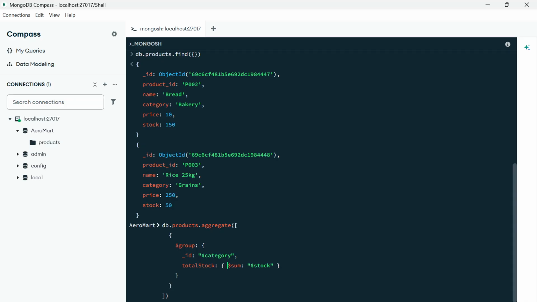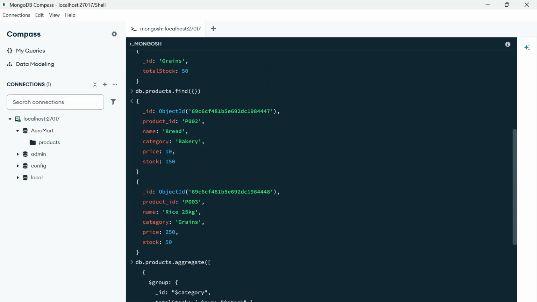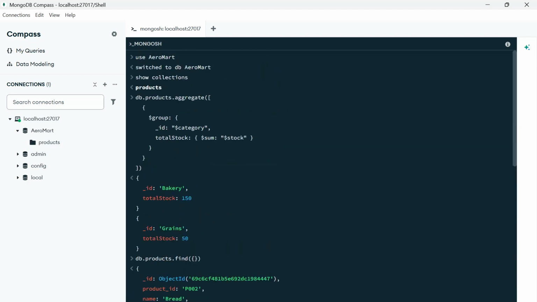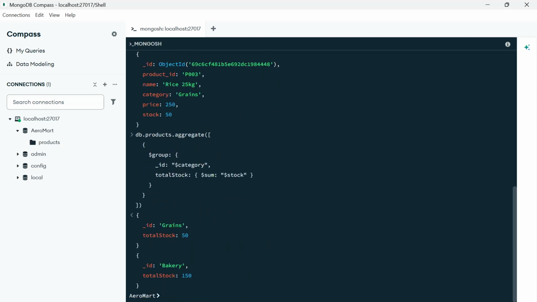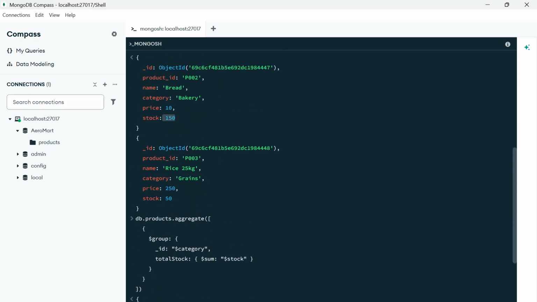So it takes grains and looks for products that have grains and sums them together, which I have 50 stocks. So if this one were grains, I've added this one plus this one, with an output. When I run this command, I see grains 50, bakery 150. Our database already has only 2 documents in it, so we won't see much of what I'm trying to say. It took the bakery category and looked for all the data that have category of bakery and added them. Since there was no other, the total stock was 150. And the same for the category grains as well.